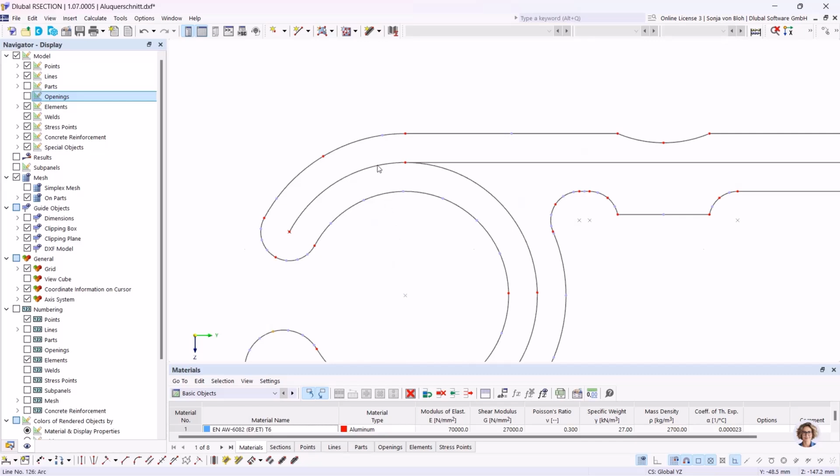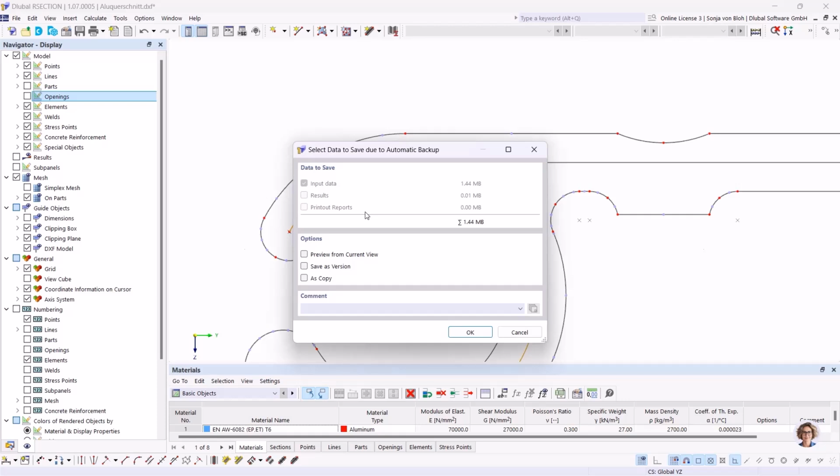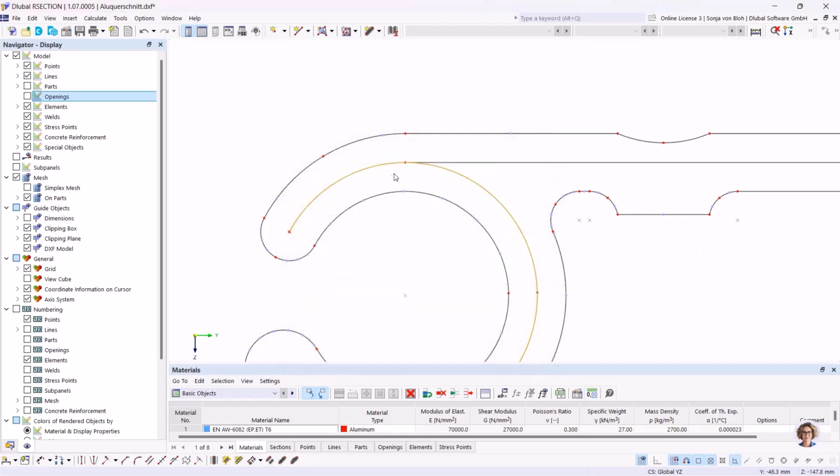Now, this line is not divided at this point, but it is necessary that it's divided because elements are only connected if they share the same node. For this reason, I divide this line in this location. To do this, I use the function connect lines and elements, and I draw a window about this part, and now the line is divided in this point.